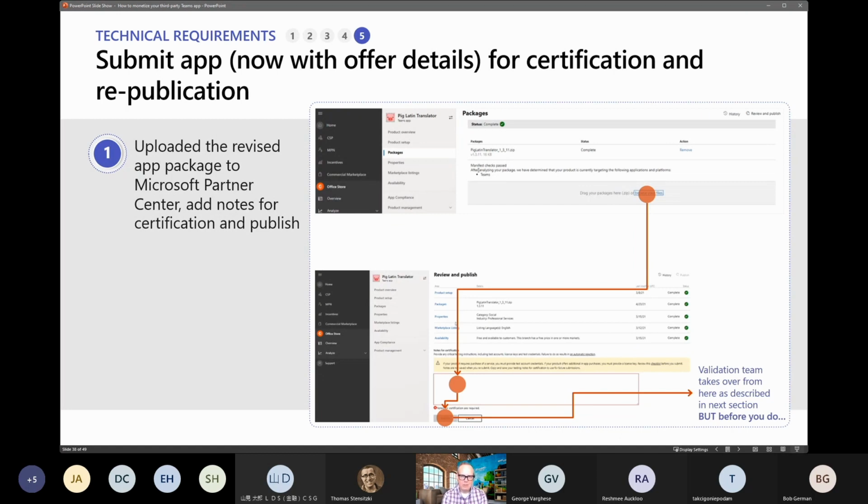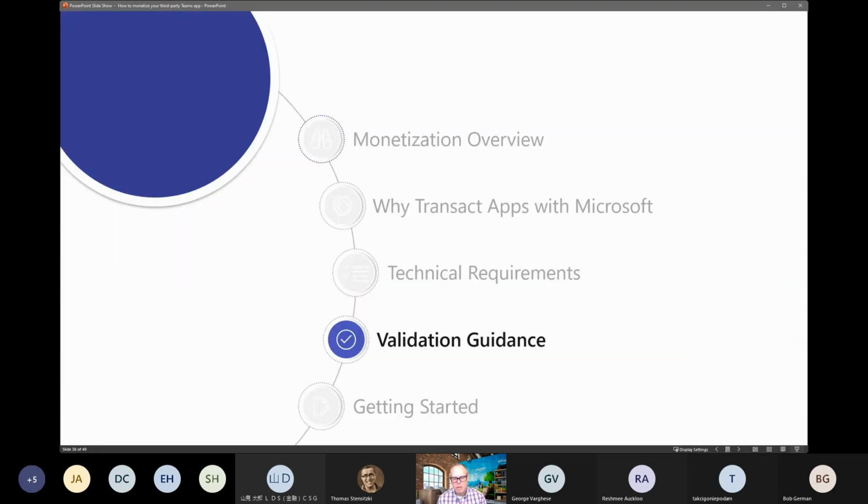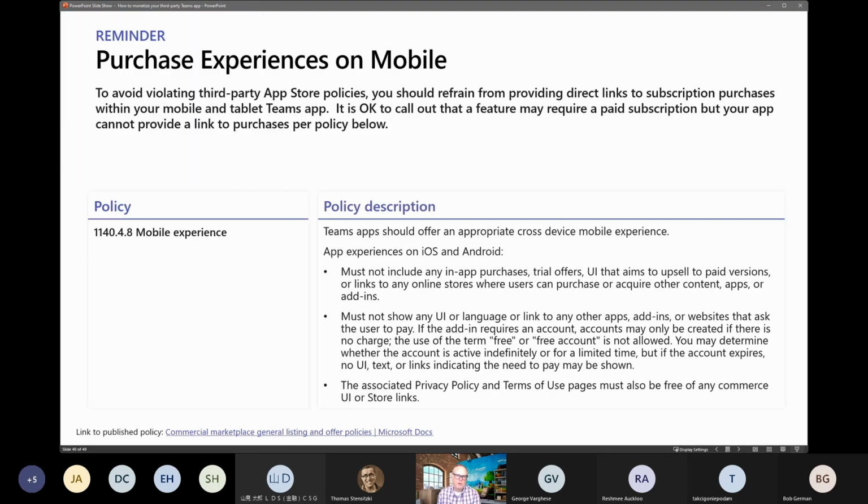Now, in an ideal state, they don't need that information because it should be user intuitive. But if it's not, please make sure to call that out. Now, before you do submit your app for publication, let's take a look at some gotchas that we've seen happen on the back end.